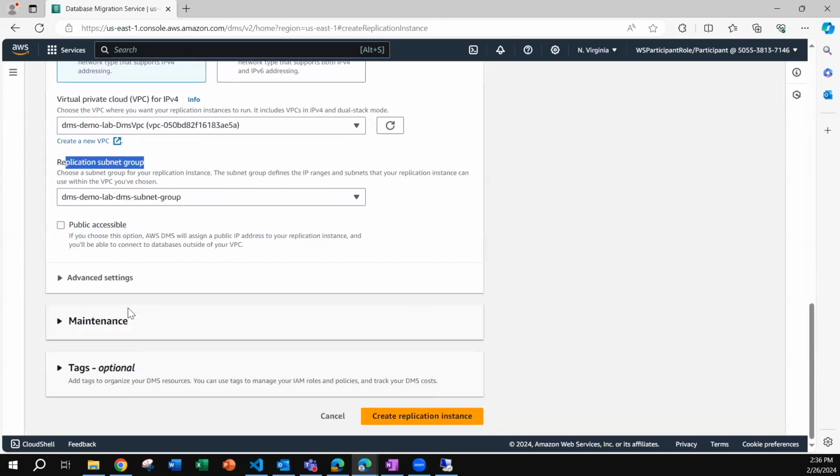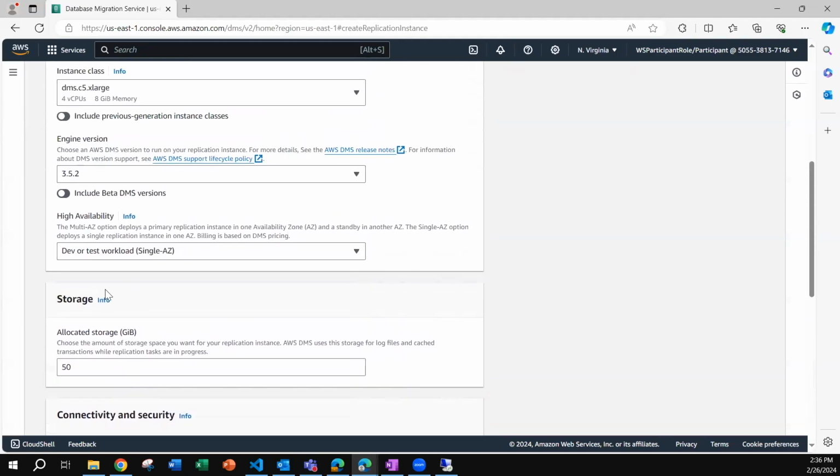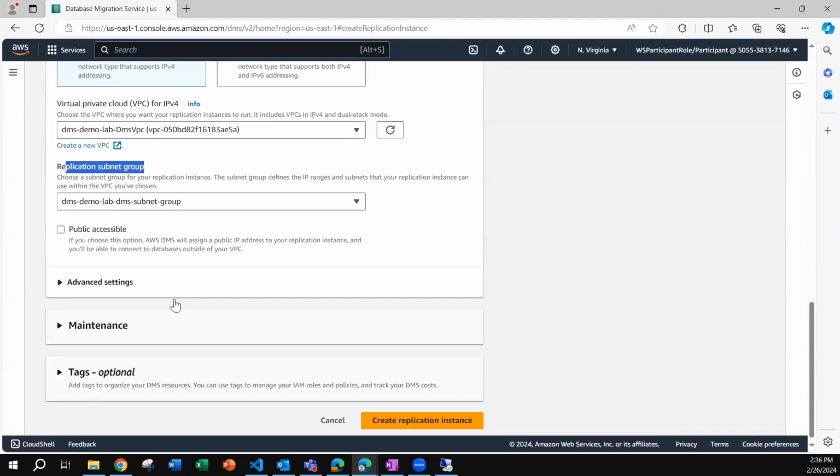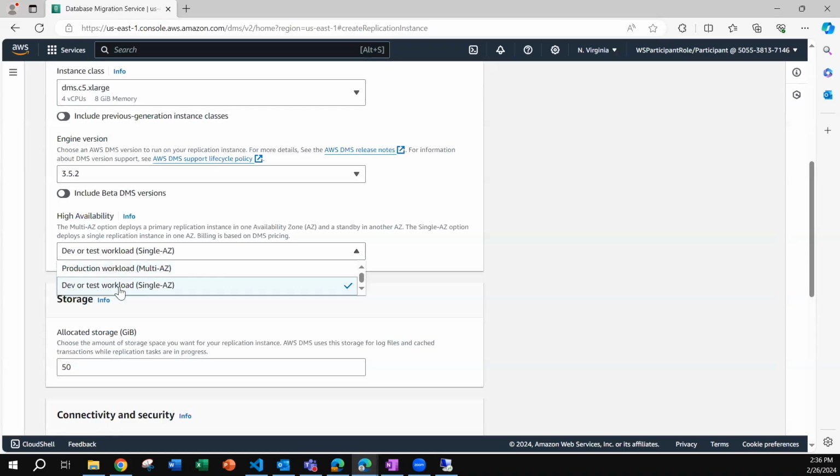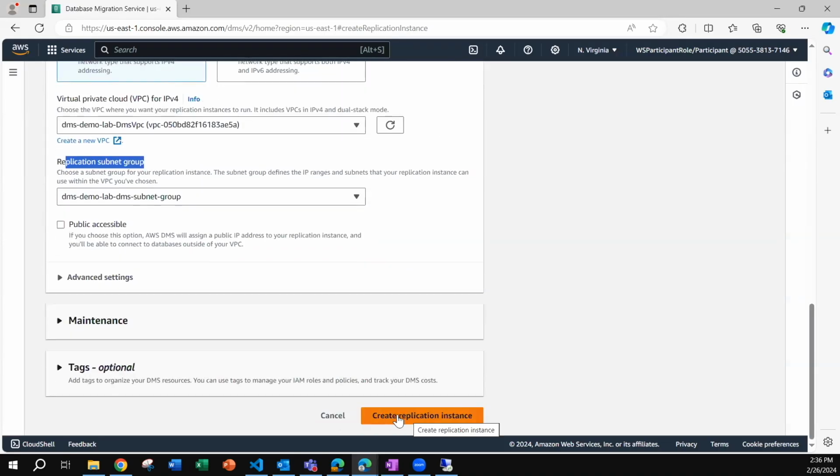I don't want to incur a good amount of fee here. That is why I want to use dev or test. But please choose based on your use case. If you are doing your enterprise migration, please choose the production. But if you do not want the high availability for the DMS option only, go ahead and choose the dev and test. I'll create replication instance.